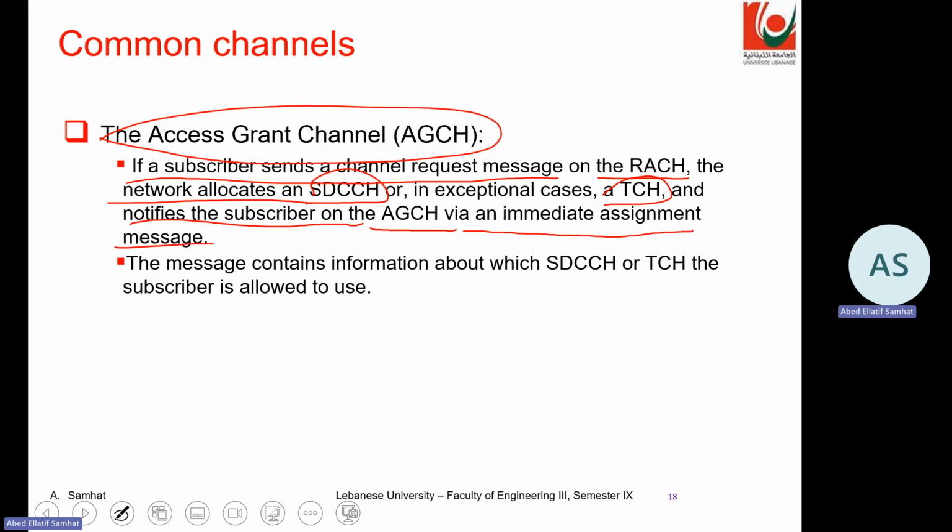The network will inform the mobile or the users about the SDCCH and TCH allocated using the access grant channel. So it contains the information about which SDCCH and TCH the subscriber is allowed to use. So those are the main functionalities of the different channels, the control channels and also the data channels.